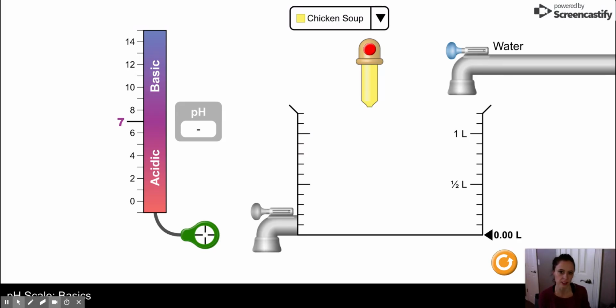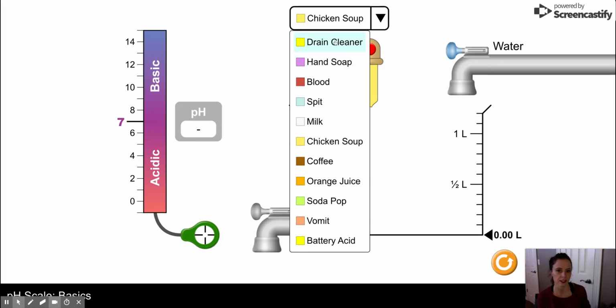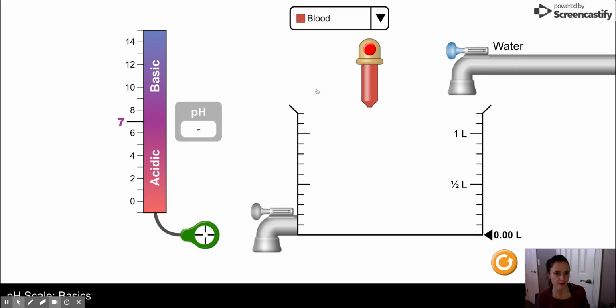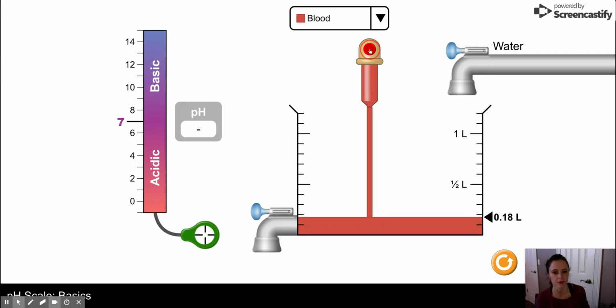So on this screen, you have kind of a mechanism right here, and under this drop down menu you can explore different solutions. So we've been learning about some pretty volatile solutions in forensics: blood, vomit, spit. So let's look at blood first. So blood, we'll fill our little beaker full of some blood right here. Just clicking on that.